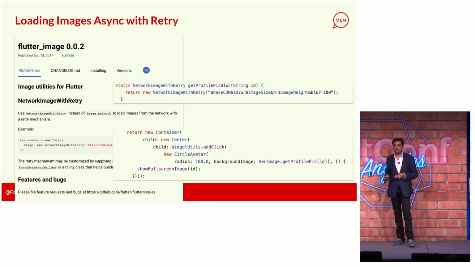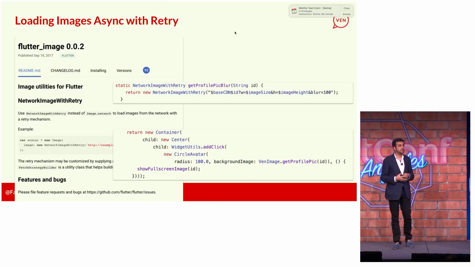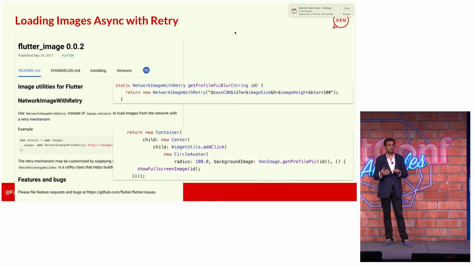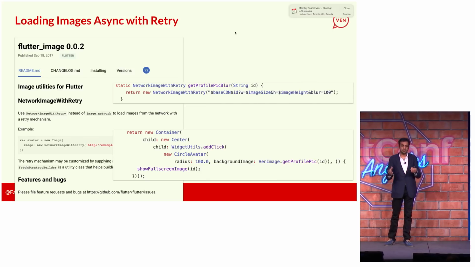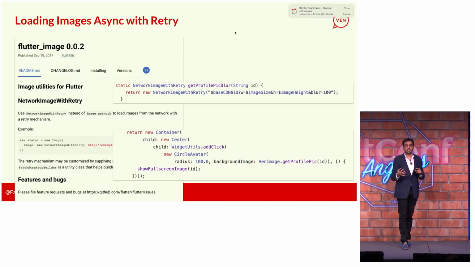What Network Image with Retry does is it takes a URL, and it tries to fetch the URL. If it fails, it does some algorithm there to try to fetch it again, depending on what's happening with network conditions. And it returns an image provider. Now that you have an image provider, you can take Network Image with Retry and pass it into a circle avatar, decoration, wherever you want.